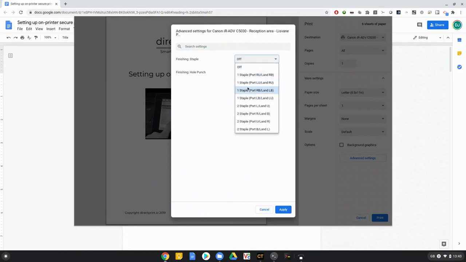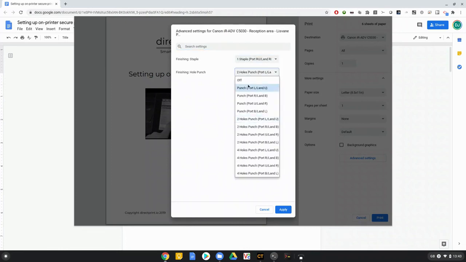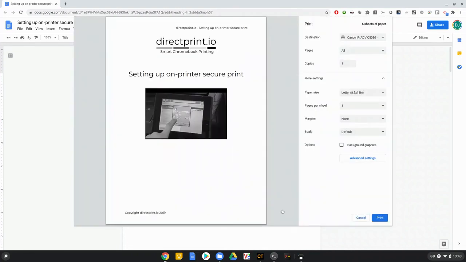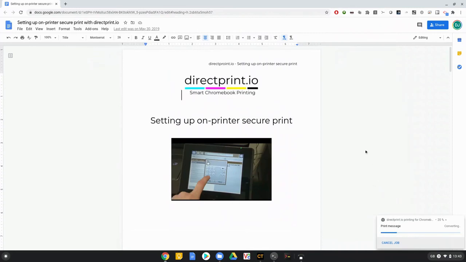And of course, as an end user, I can select whether I want to enable stapling or hole punching. I click apply, click print, and then I'm into the standard Chrome print journey.